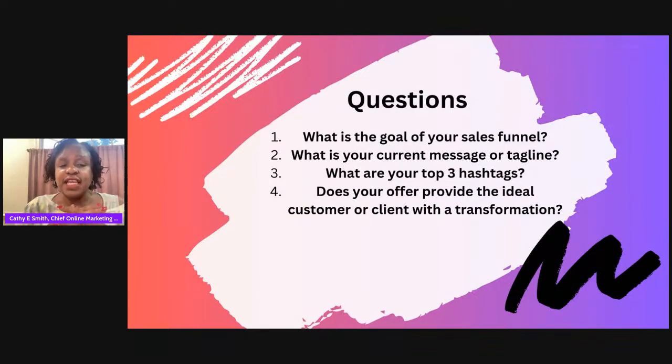So, questions to ask yourself: what is the goal of your sales funnel? Is it to grow your community? Is it to grow your team? Is it to get more customers? Or is it to just a straight sell? And put in the chat, do you have a current message or headline or tagline?